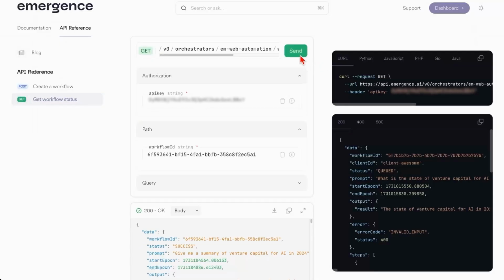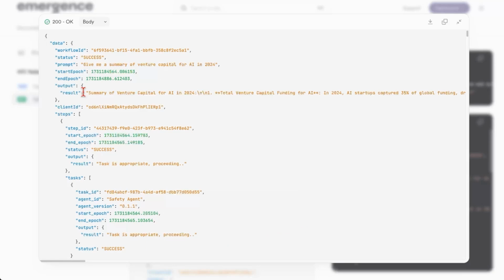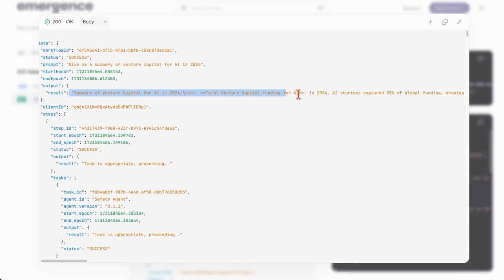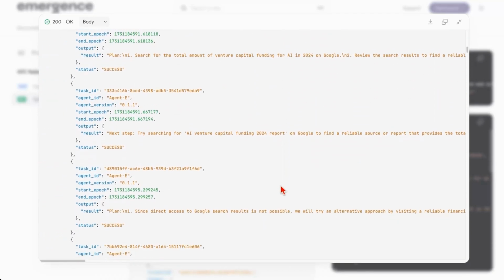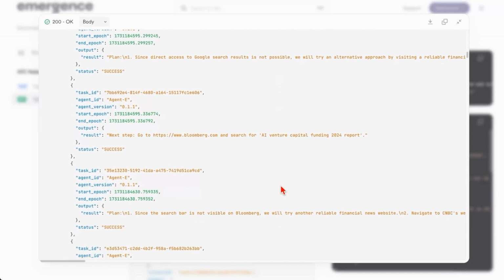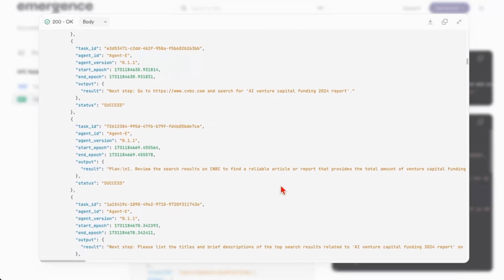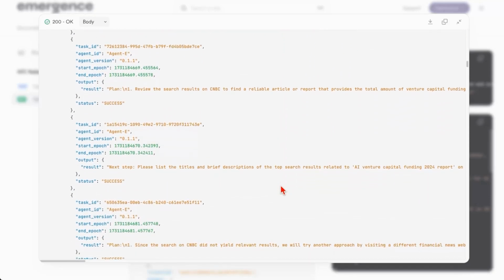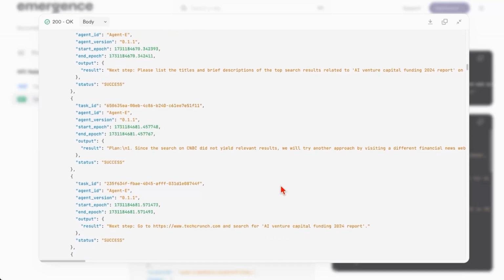If in a few moments we send this request again, we get back a result saying success. And here in the result field of the JSON response, you can see a detailed response for the query I issued. And if you scroll down, you can see a detailed step-by-step log of the plan that the web agent proposed, how it executed that plan, how it adjusted that plan. This demonstrates the runtime orchestration and dynamic plan adjustment capabilities of this agent.